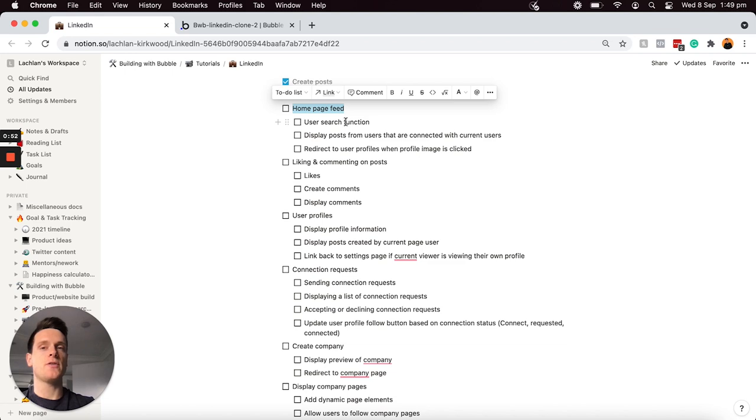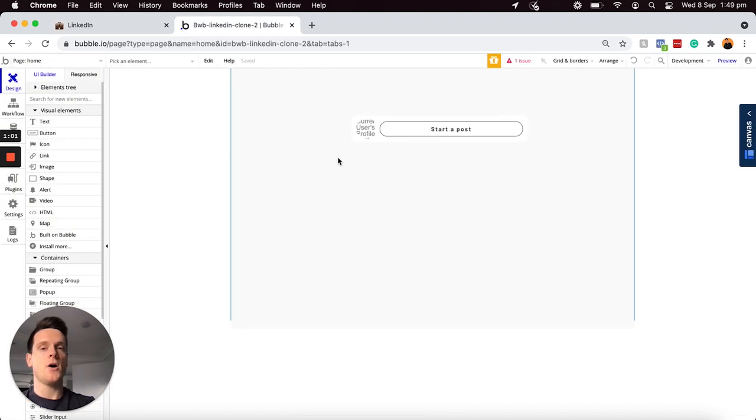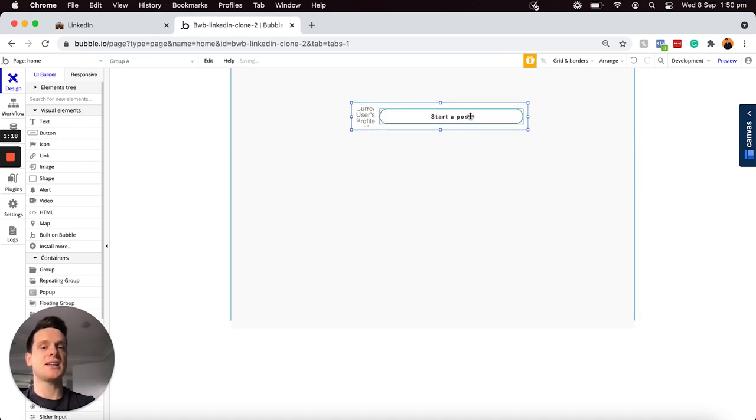So let's jump on over into our Bubble editor and we can get started. Over on my homepage here, the first thing I'd like to do is create a feed of all of my posts that will be displayed below our Start a Post group here. So I'm going to move this group up on our page. I'm just going to leave a little bit of space as well, just because I'd like to add a search navigation bar in a moment.